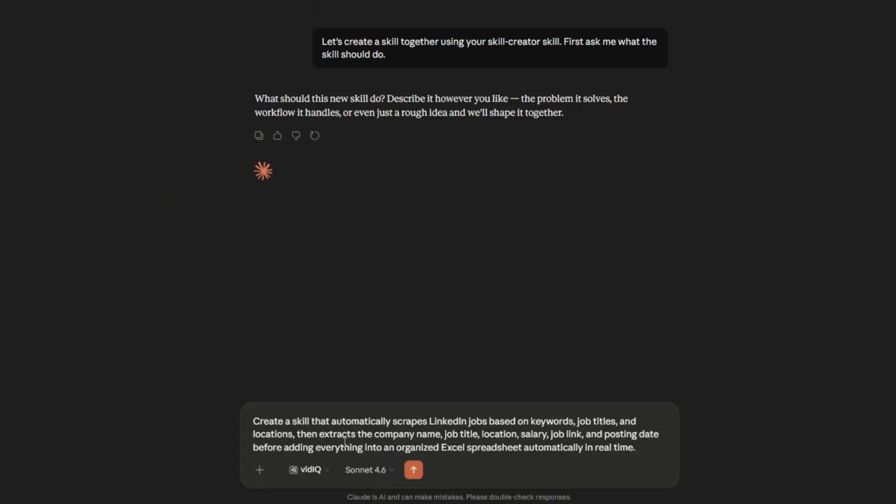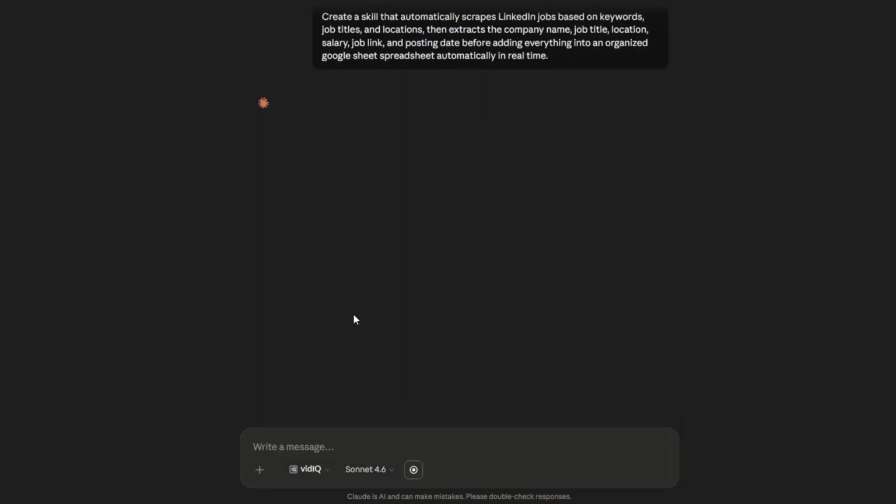So here we can tell Claude: create a skill that automatically scrapes LinkedIn jobs based on keywords, job titles, and location, then extracts their company name, job title, location, salary, job link, and posting date before adding everything into an organized Excel or Google Sheet spreadsheet automatically in real time. So here I'm going to hit enter and give it a second or two for it to create our skill for us.